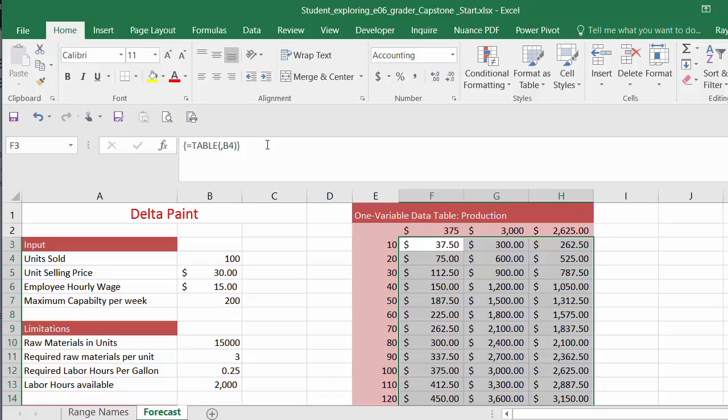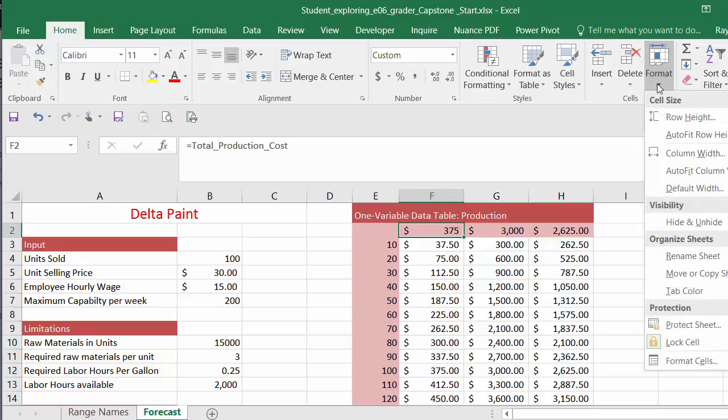So now we need to do a custom format so we're not confused of what this column is really representing. So what this is really representing here is total cost, gross profit, and then net profit. So we want this to actually say total cost at the top. To do that, we want to format those cells.